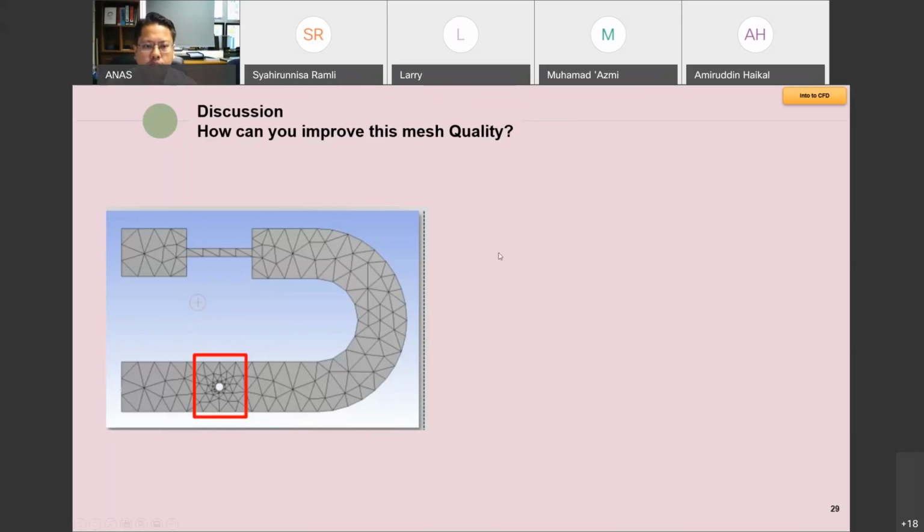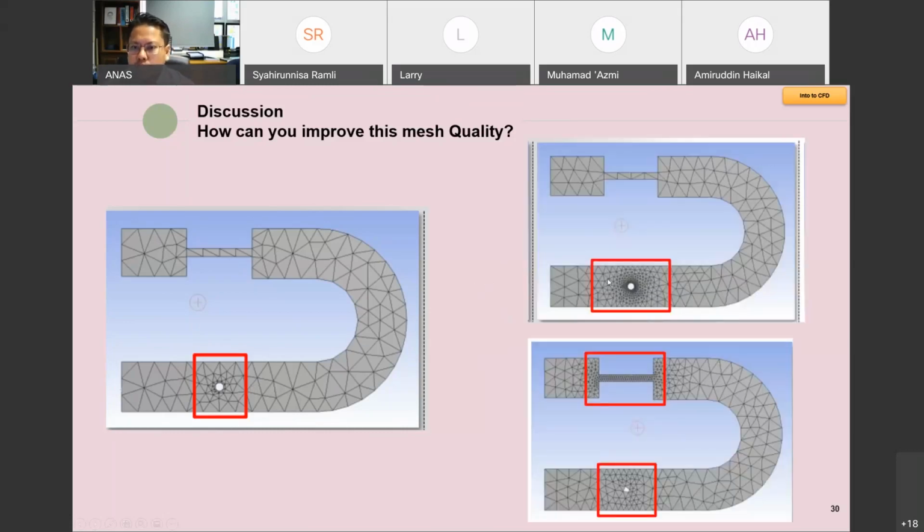So these two are examples of the steps that can be done to improve the mesh. For example, at the first area of interest, where you have a hole, assuming that you are looking at the influence of the hole on the cantilever or on this particular shape, then you need a refined mesh around the area of interest, which is the hole. So how can you do this?